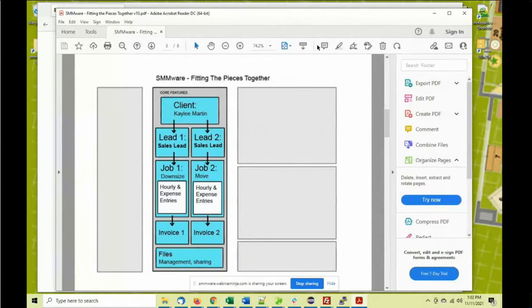Today's webinar is going to cover the basic features of SMMware, but we're also going to be previewing a new feature that we're going to be launching in about a week for supporting multiple pay levels for individual employees.